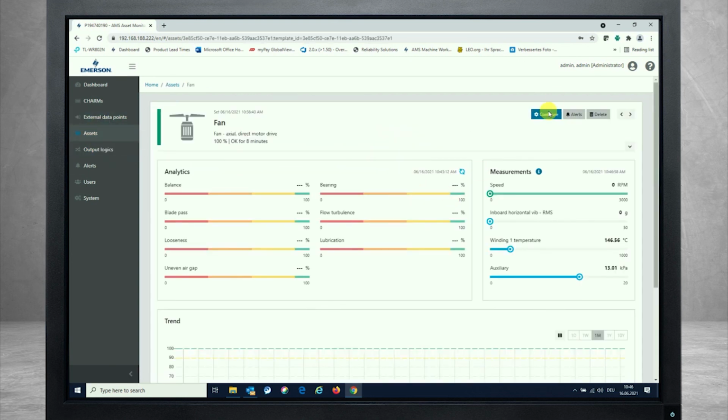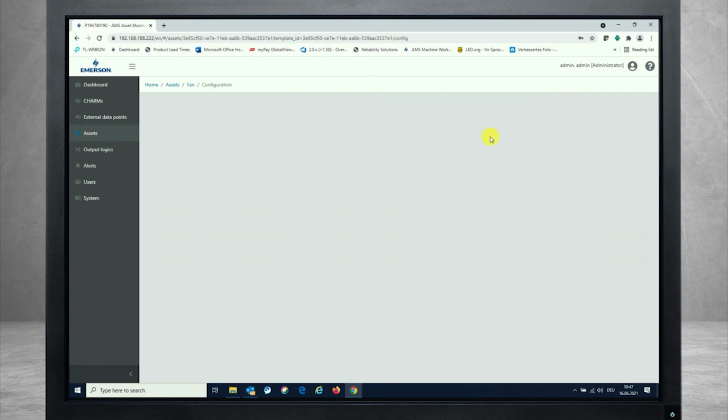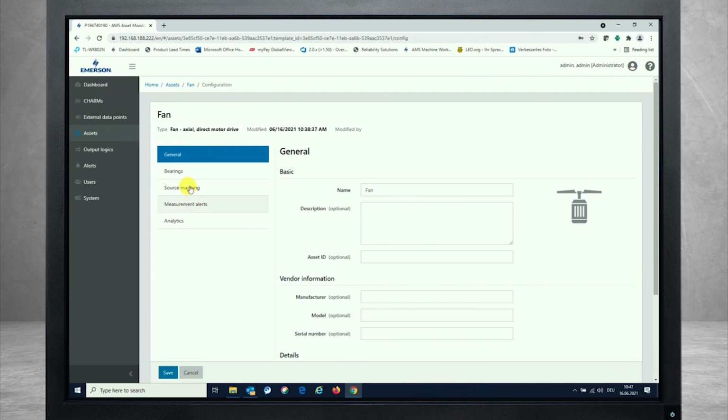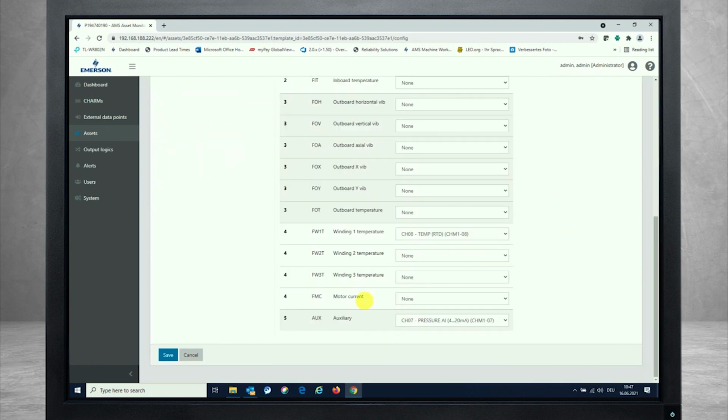If now moving back to my fan and going to the configuration and looking to the source mapping, you may see that now from the temperature perspective, I have this temp1, which is an external data point that I can easily map to an asset as well.